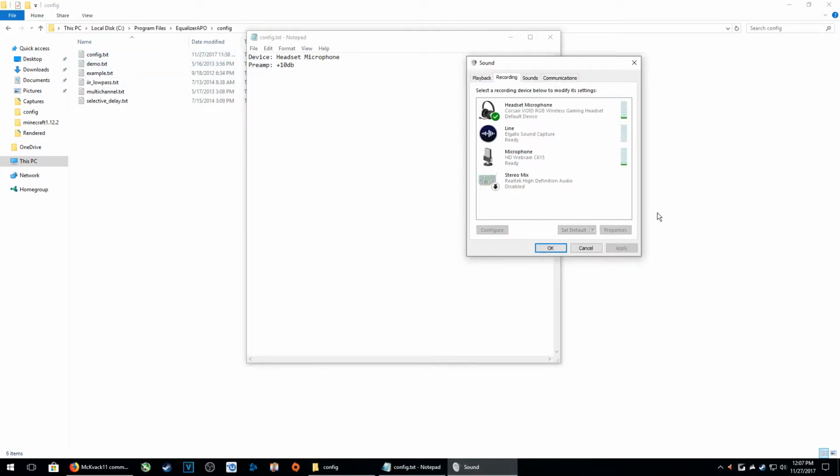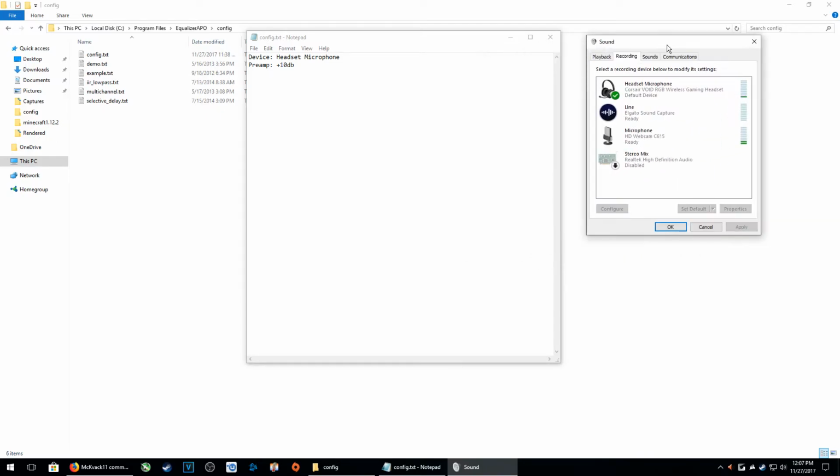In my Windows sound settings, my Corsair Void headset is labeled headset microphone. You want to type that in just like that over here. You want to type in device colon space headset microphone. I would assume it's case sensitive. I mean, pressing the shift key as an extra thing is not that big an issue, so just go ahead and do it to cover your butt.